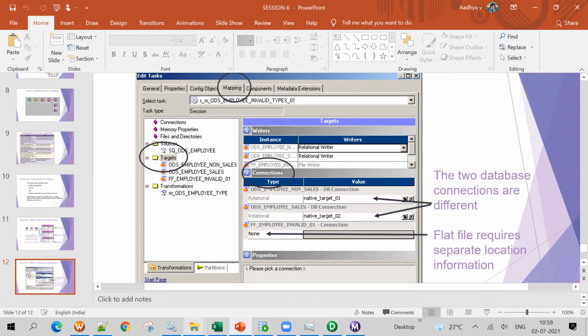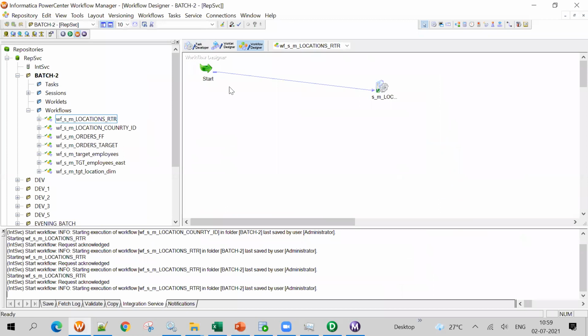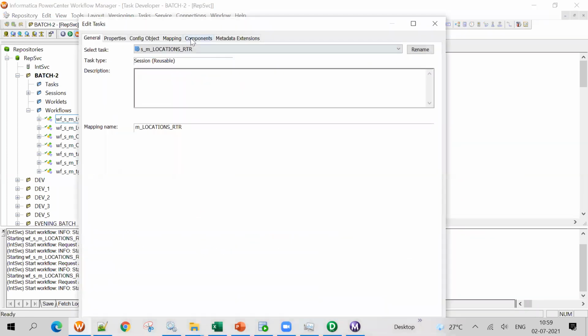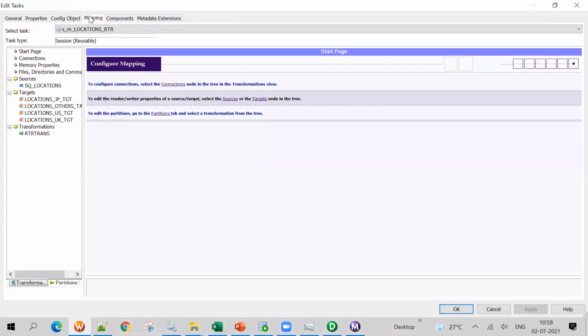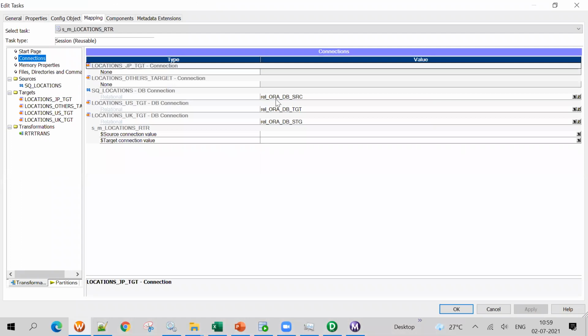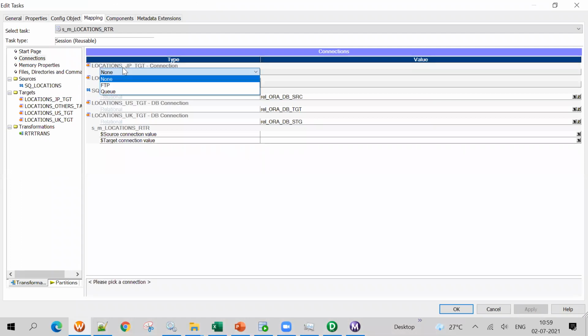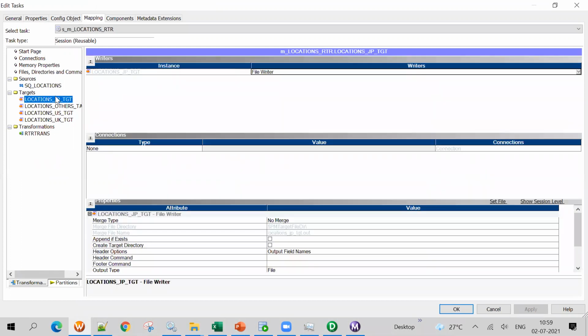If you see here, go to the session, double click it, go to the mapping, and check the connections. There are start page connections; if you click on the connections, all connections are shown at a time. Relational JP is a relational file reader, it is also a file reader. This is a file writer. Relational will show all the relational connections: OraDB, SRC, TGT, like this. Or you can go one by one.